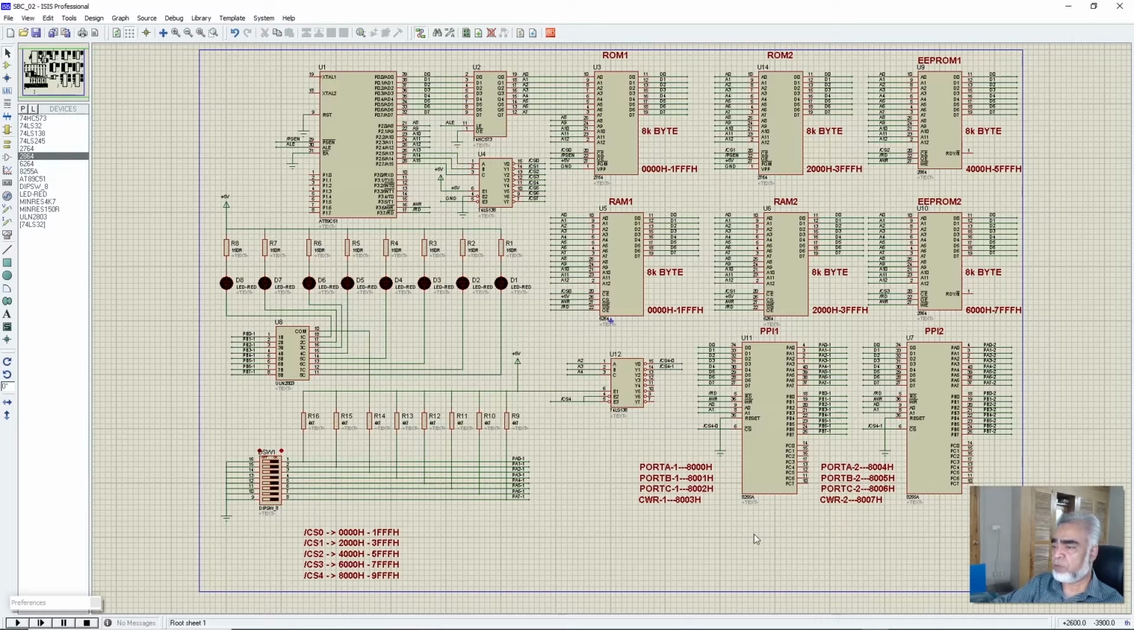For this we have used another 3 to 8 line decoder, that is 74LS138. And here we can find the first 3 to 8 line decoder, that is U4 74LS138. And we have used the U12, that is 74LS138, the second 3 to 8 line decoder. And we have connected the chip select 4 signal generated by the first decoder, that is U4, with the input of the second decoder, that is U12, at pin number 4 and 5, that is E2 and E3.